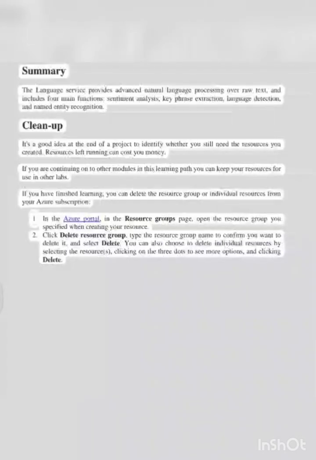One. In the Azure portal, in the Resource Groups page, open the Resource Group you specified when creating your resource. Two. Click Delete Resource Group, type the resource group name to confirm you want to delete it, and select Delete. You can also choose to delete individual resources by selecting the resources, clicking on the three dots to see more options, and clicking Delete.